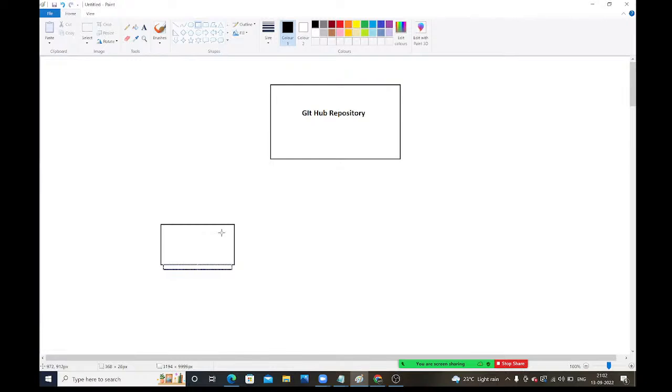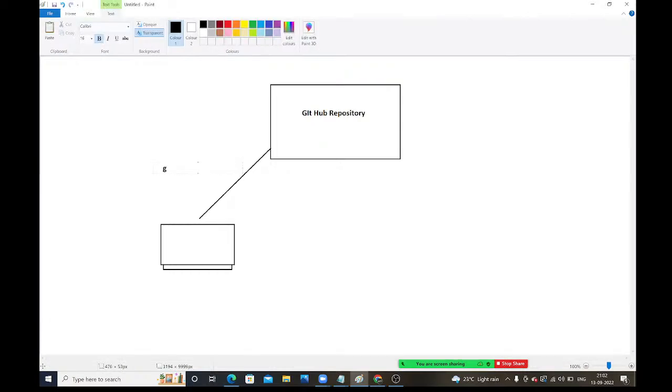Is it clear, guys? First time I am going to get the code, then which command do I need to use? Git clone, and we need to provide the repo URL. Suppose you give this command, from which branch will you get the code? A repository can contain multiple branches. We discussed that also.